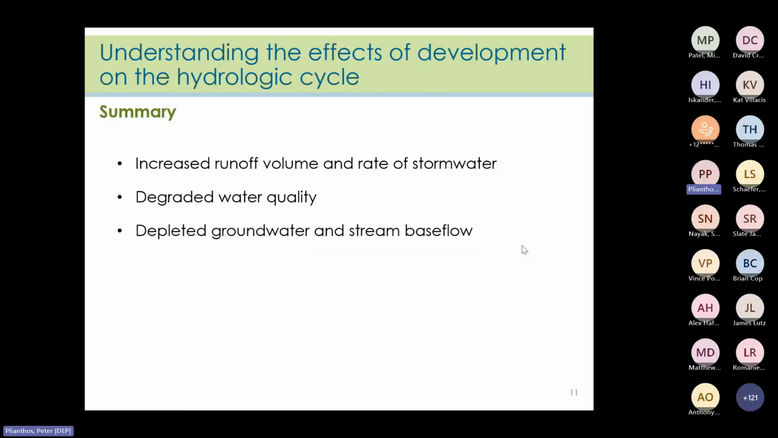So, in summary, the three primary impacts land development has on stormwater and the hydrologic cycle as a whole are: 1. Increasing the volume and rate of stormwater runoff through an increase in impervious areas with lower roughness coefficients. 2. Degrading the quality of downstream water bodies through increased suspended solid concentrations and increased nutrient loadings. And 3. Depleting groundwater and stream base flow, which is also due to increased impervious ground coverage.